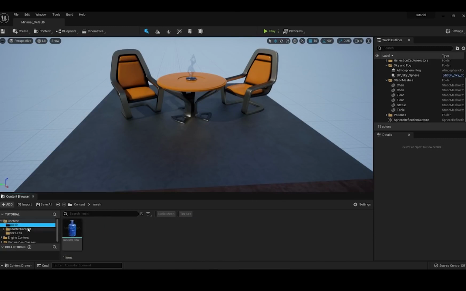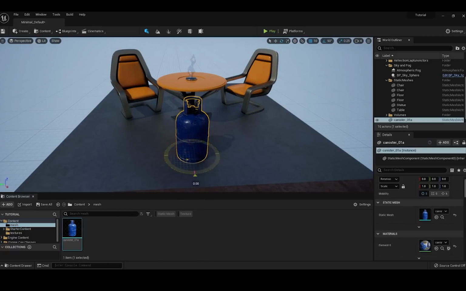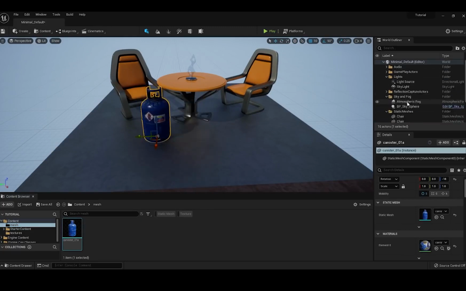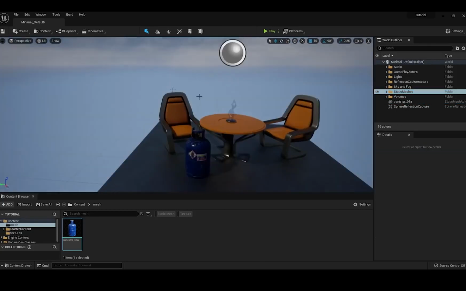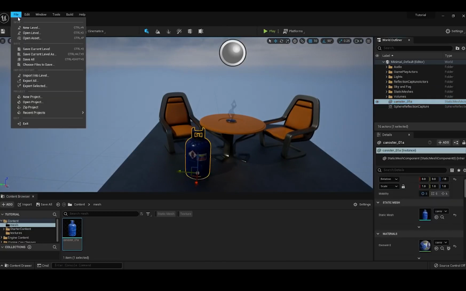So that's quite useful. Now, once you add this to the scene, like so, it just lives in the scene, not inside of a folder. What's always useful once you've done that is, because we're using this minimal default scene, it's already made a folder for us called static meshes. And what I think we should do, just to practice doing that ourselves, is create a new level.